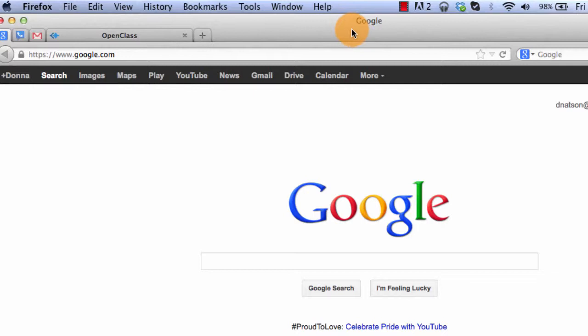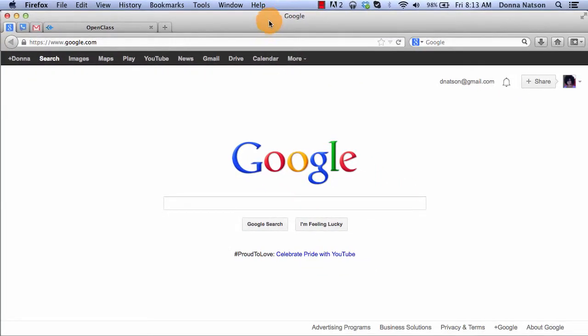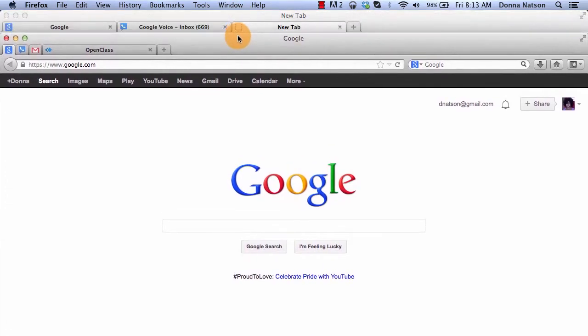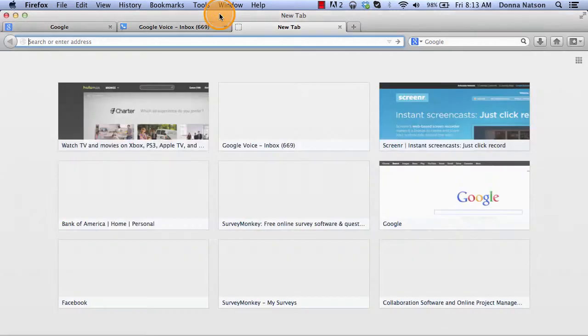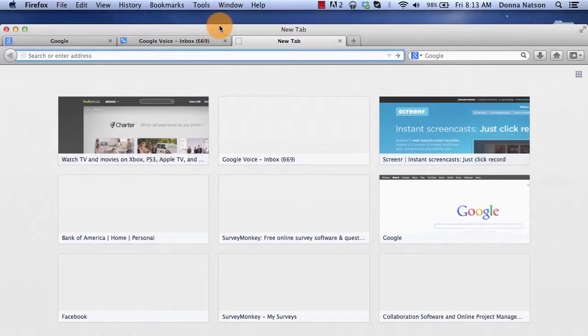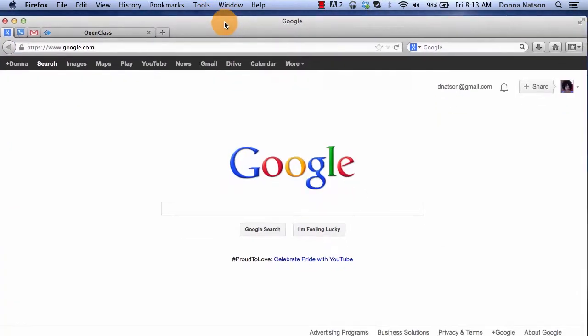Another way of toggling is also you can use the drag feature. So I can pull down this window, and then you see that the original window is right behind it. They're right behind one another, so they don't disappear.